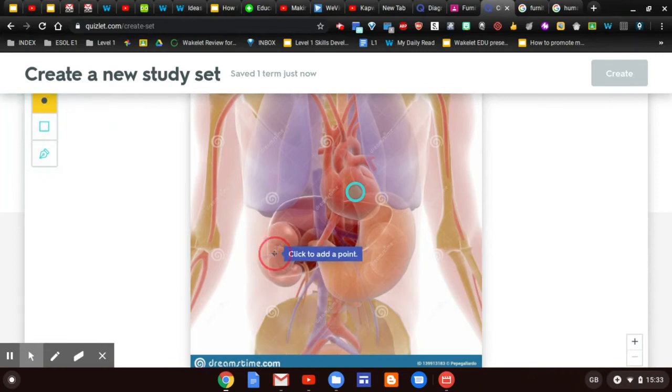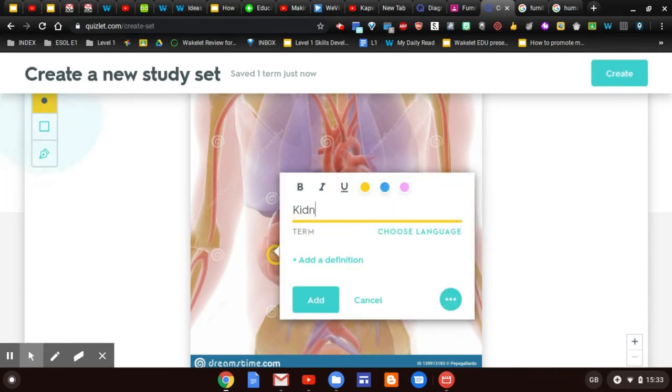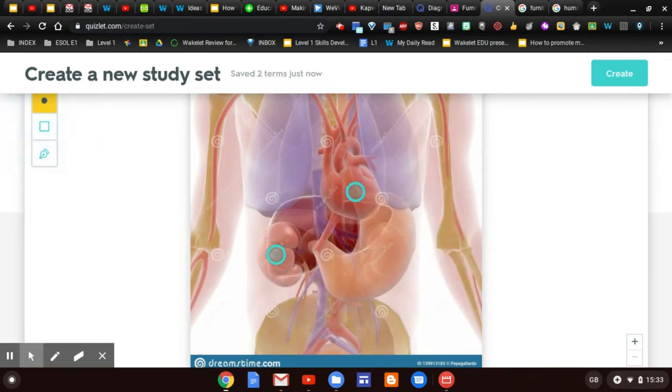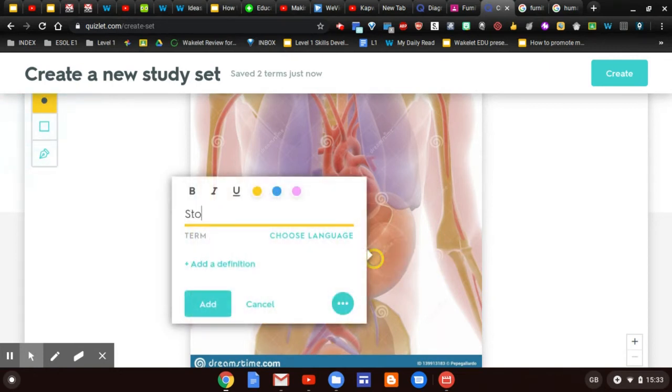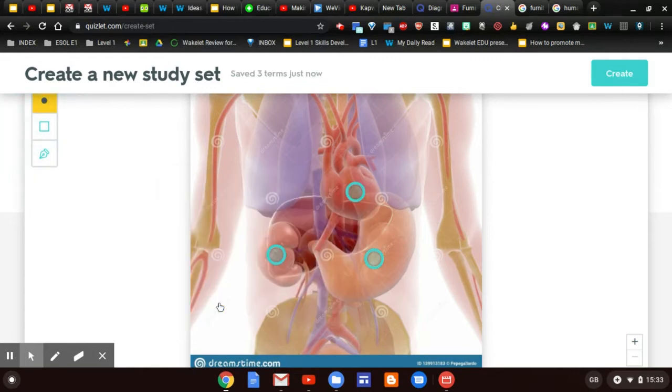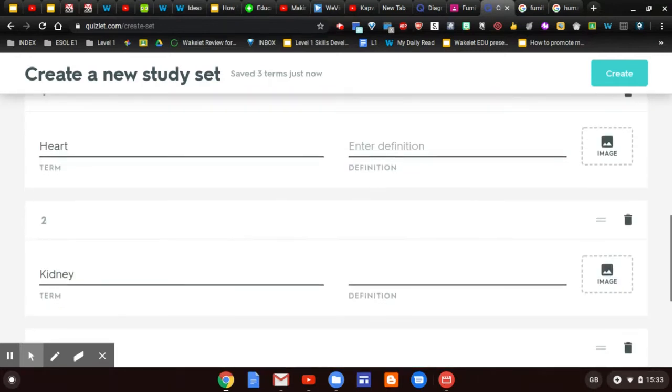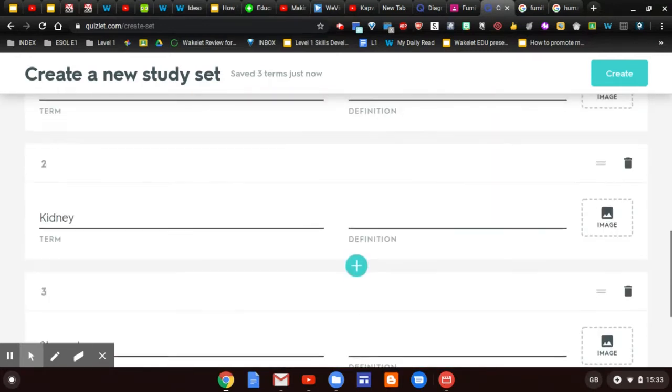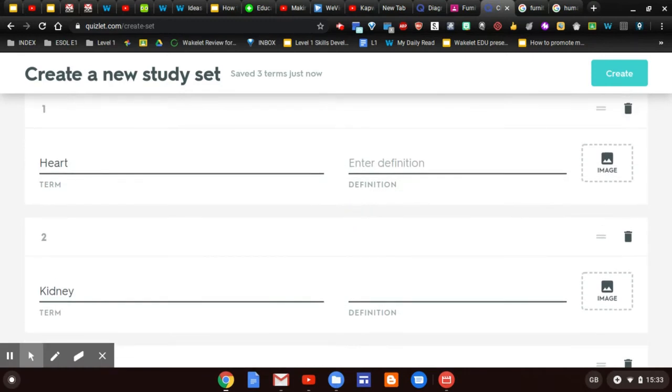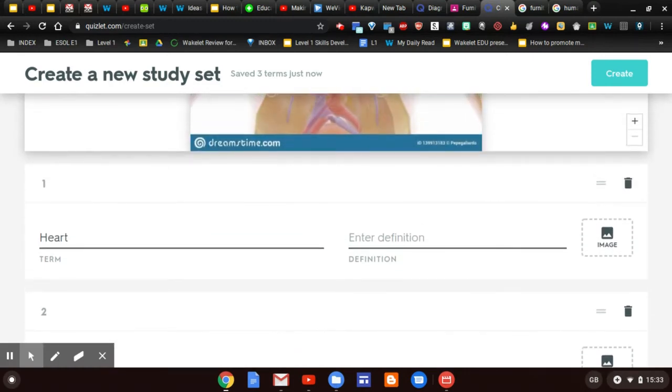I've got a kidney here, so I can add that. There's the old stomach, and so on. You get the idea. So the thing is that my learners can start off by looking at this image, clicking on each term, and it will tell them what it is. And from then on, each part of the body is now put into my flashcards.